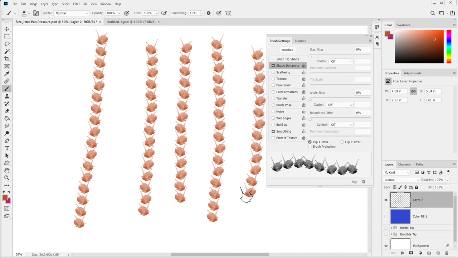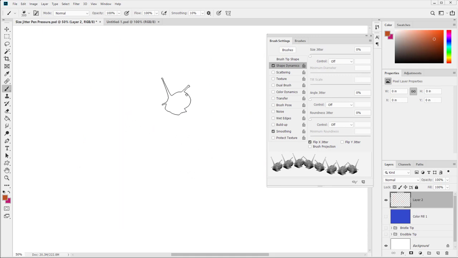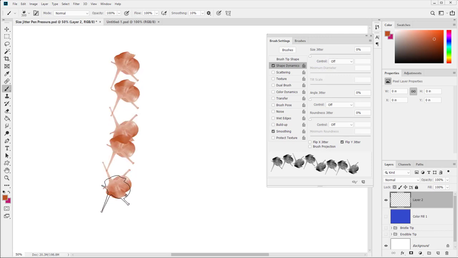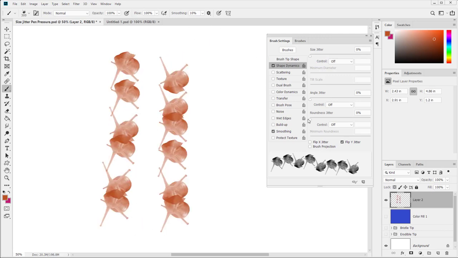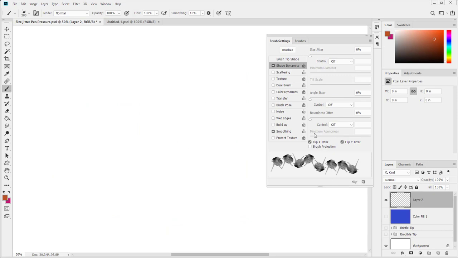It seems to favor one direction or another, even though it's supposed to be somewhat random, which is interesting to me. I'm going to increase the size of the snail a little bit. And you can see how he's flipped around kind of randomly going on there. All right, so we also have the flip Y jitter. Sometimes he's upside down, sometimes he's right side up. Flip X and Y, now he's all over the place. Who knows what direction he's going to go on? Pretty crazy.